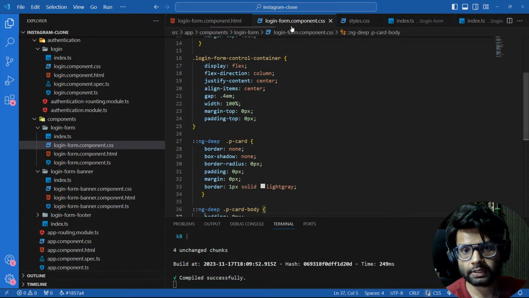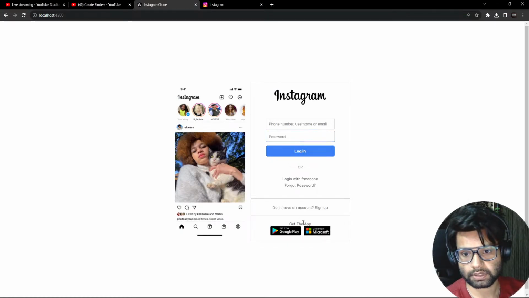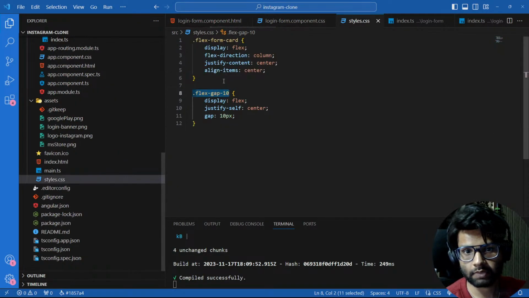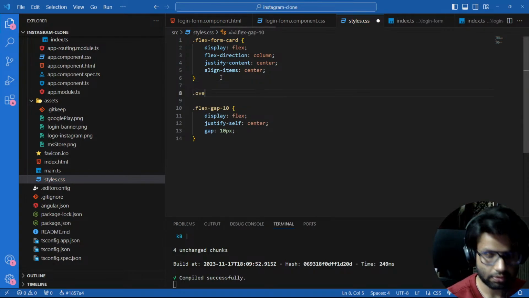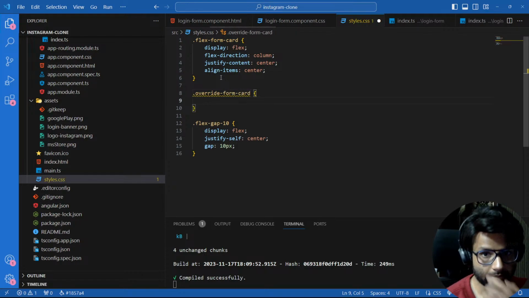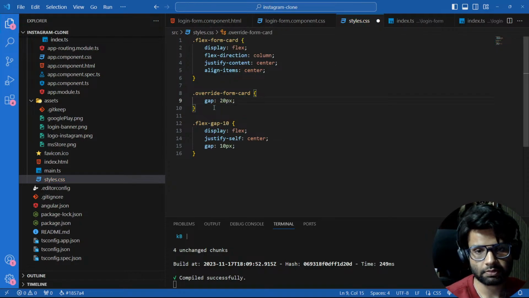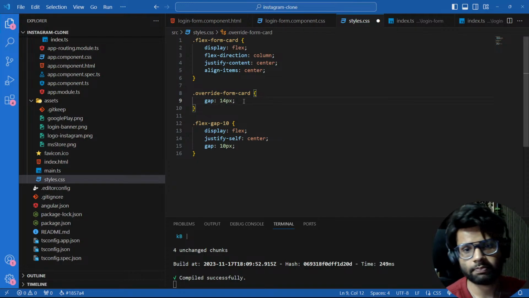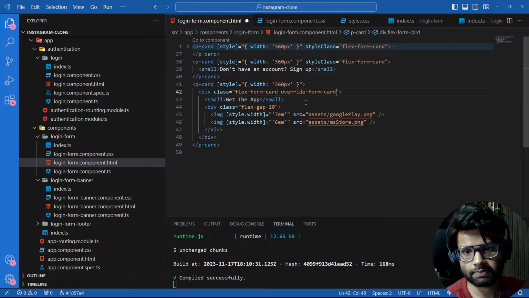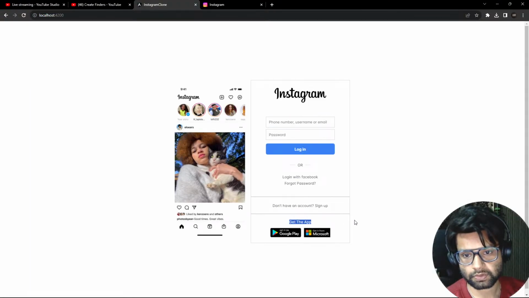Cool. And with this in mind, because you see I need some gap over here, what I can do is make one more thing, which is override gap. Override from card, where I can specify that the gap should be somewhat 20 pixels, or 14 pixels can be enough. Based on the experience, 20 pixels would be enough. I grab this thing, I go to my file, and I simply supply this thing like this. So we also have the gap now.